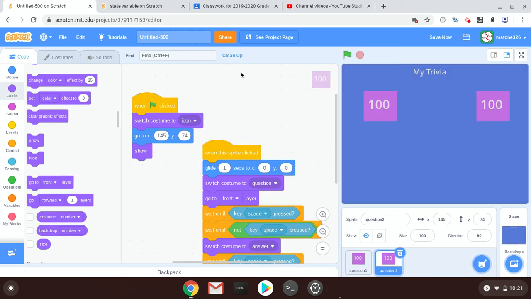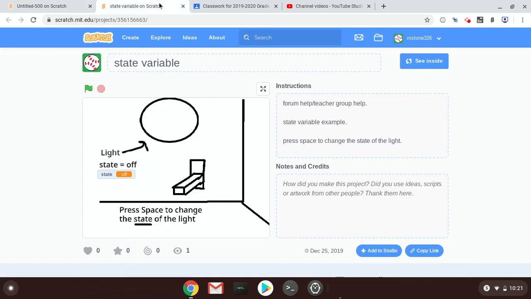So we're going to use a variable. It's called a state variable. And here's an example of a state variable. A state variable is just the current state of it, what it's currently doing. So in this example right now, the state of this light is off. And when I press the space bar and the switch goes up, the current state of the light is now on. So if I press space bar again, the state of the light is off. Space bar again, the state of the light is on.